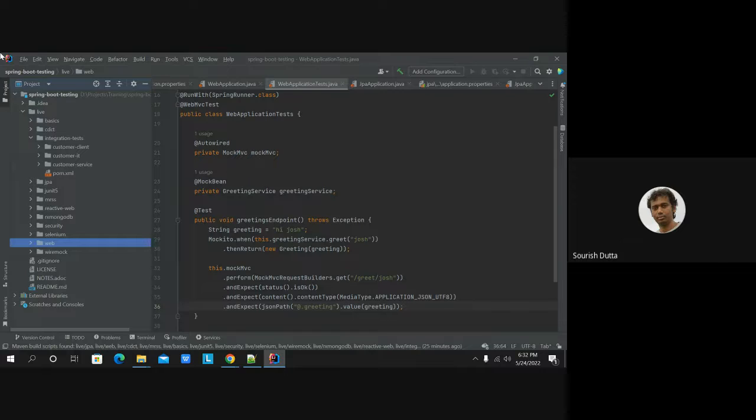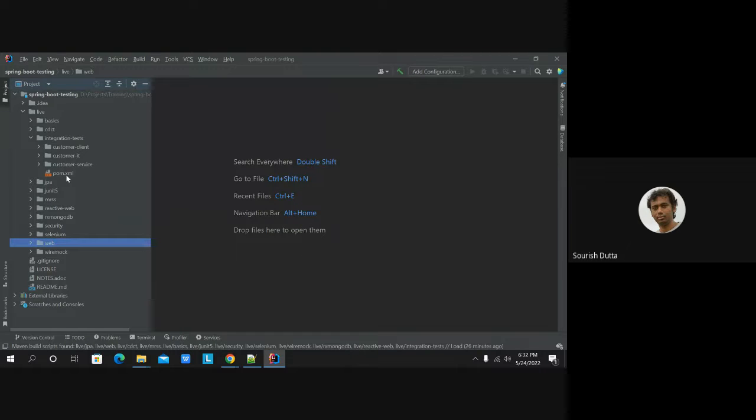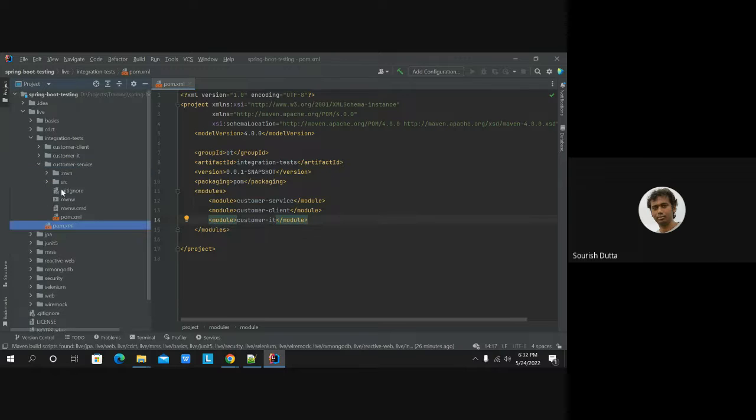So now under this, we have three projects. One is the customer service, that is the API or service. Then we have the customer client, and then we have the customer integration test. Okay. So more or less in the case of integration test, we actually call the actual APIs. So how are we going to be doing this? As it is like a team module, in the Maven we are mentioning all the module names. So these are all the submodules that are there. Now let's look into the service, which is a straightforward thing.